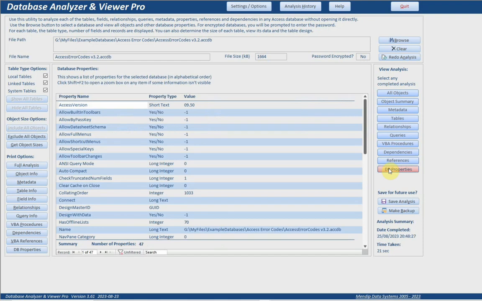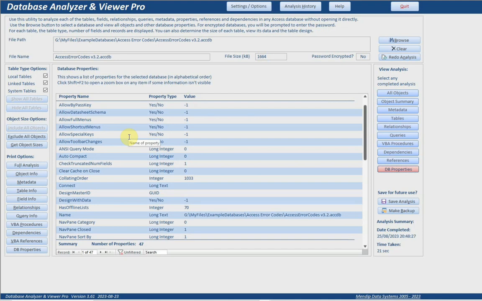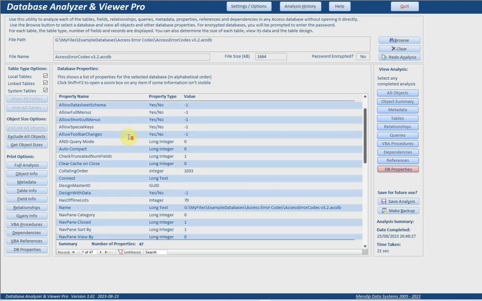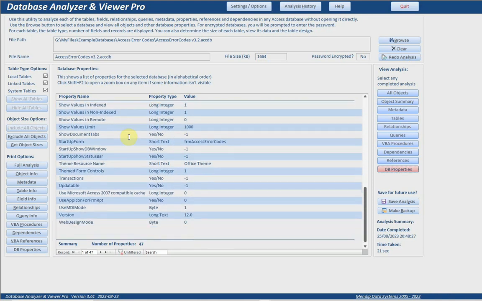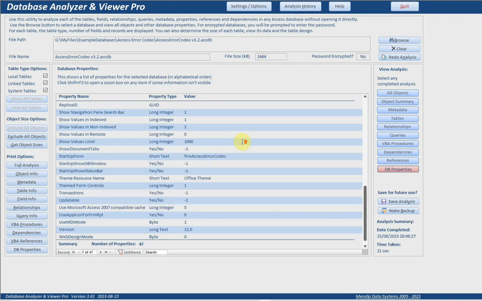Database properties, the last one of these, list all the properties associated with any database. Typically you'll have at least 45 of those, sometimes far more, and you can look at the details of each of those: the property name, the property type, and what the value is. So in this case it tells me the startup form for this database is the access error codes form, etc.